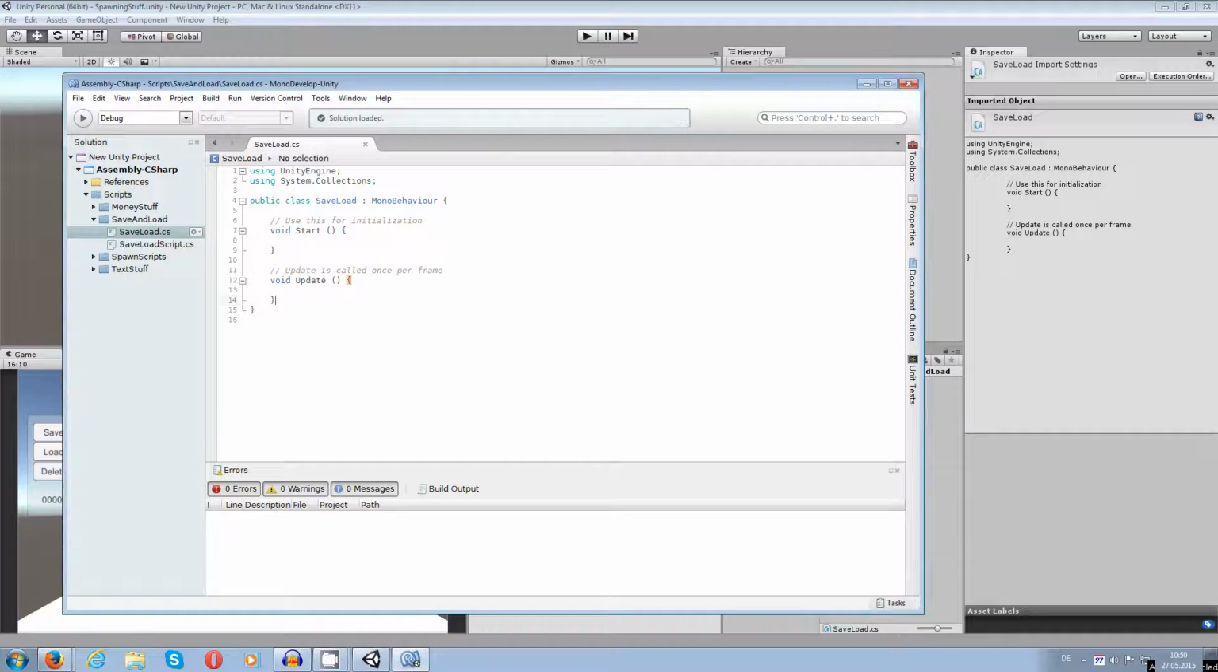Okay, so let's get started. The first thing is I don't need Start and I don't need Update for this one. What I need is several functions, as I did with the playerprefs. I need a function which is going to save all the data, and the next one is to make sure that I can load stuff.